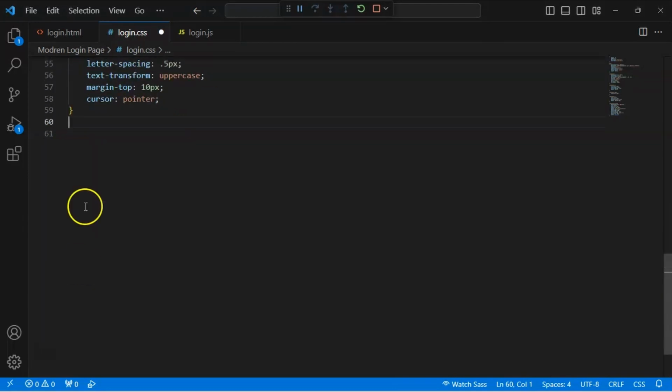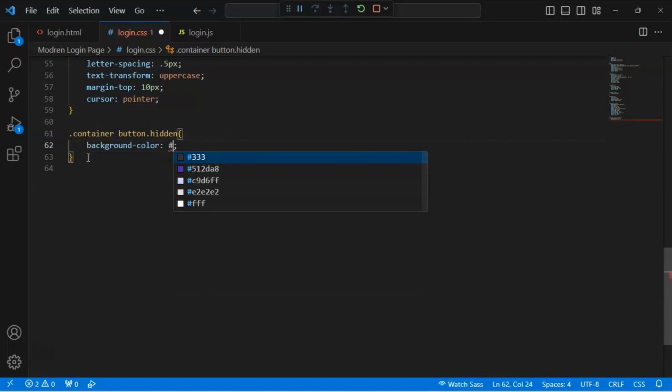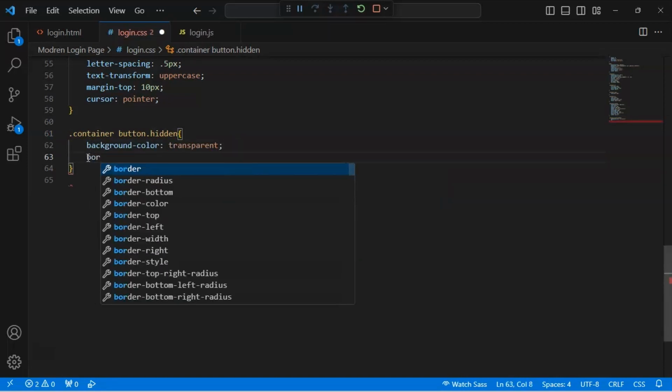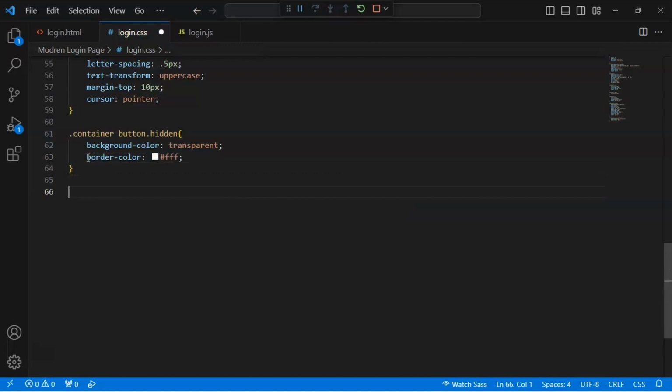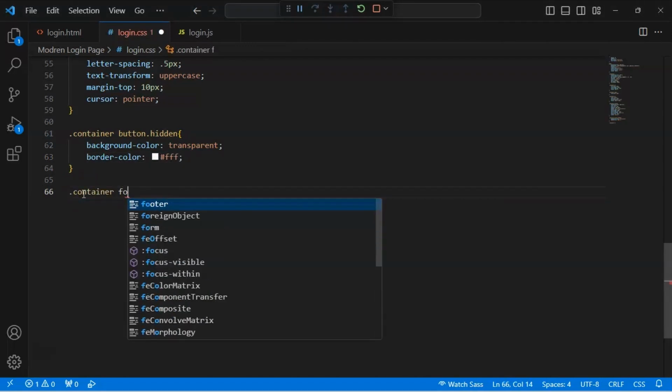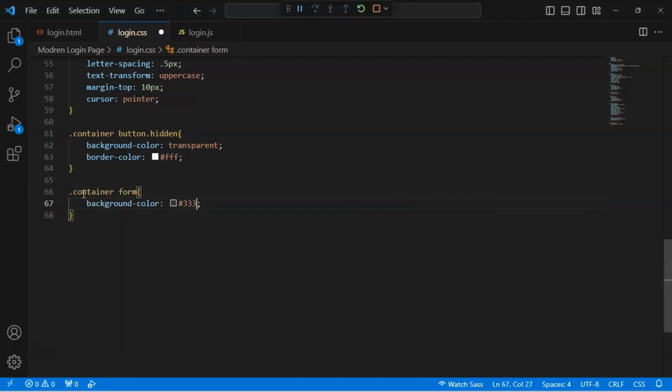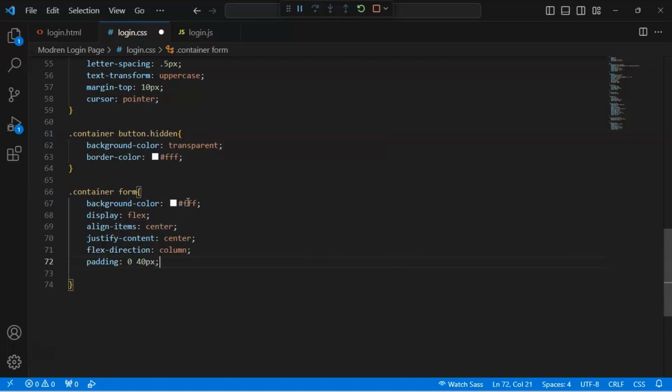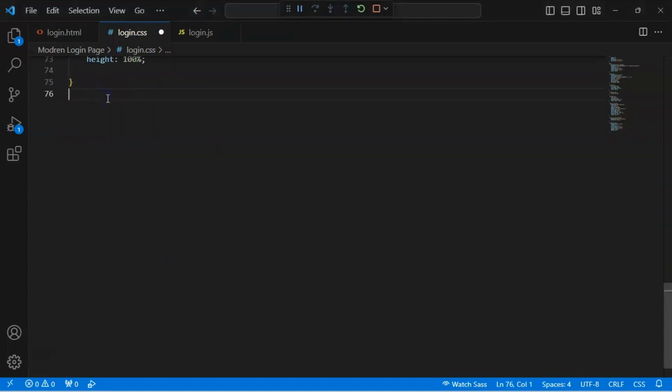and cursor pointer. Now select style for container button.hidden, background color transparent, border color white, and select style for container form, background color #FFF, or select triple E, display flex, align items center, justify content center, flex direction column, padding 0 and 40 pixel, height 100%.